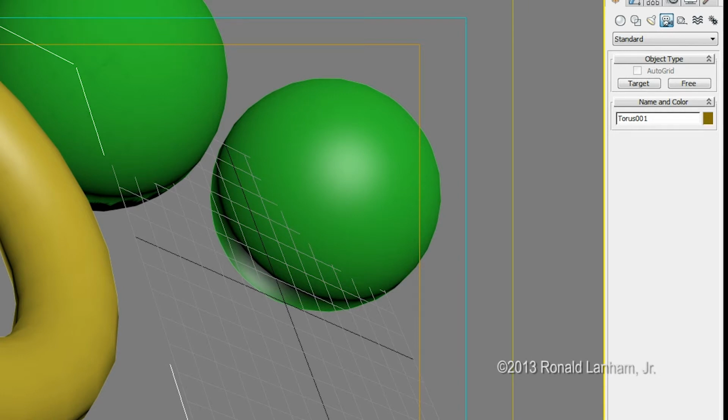These are considered the home keys on the keyboard. So if you rest your fingers on the keyboard, they're usually up there around Q, W, E, and R, which is why these keys are used for these functions, because they are the most used functions in 3D modeling.